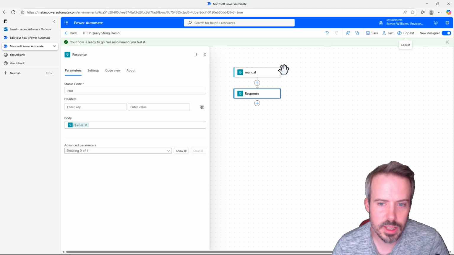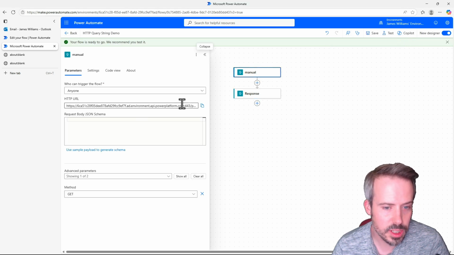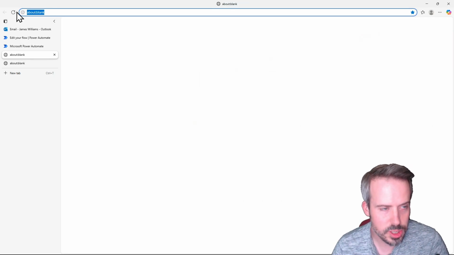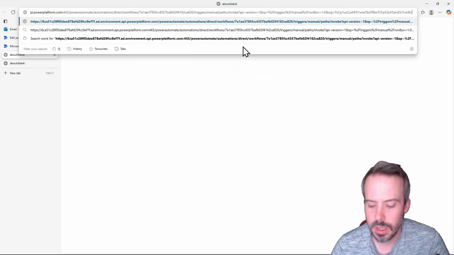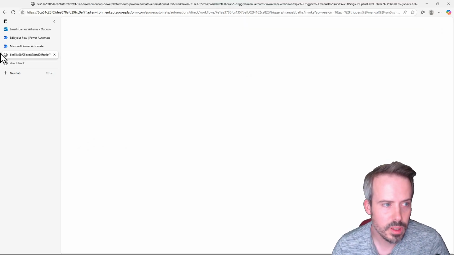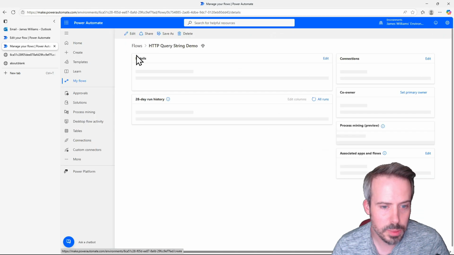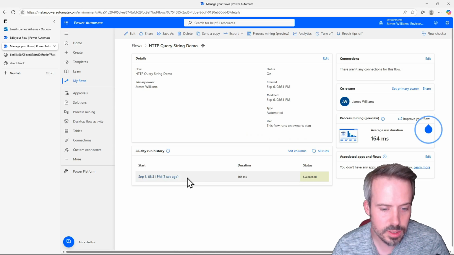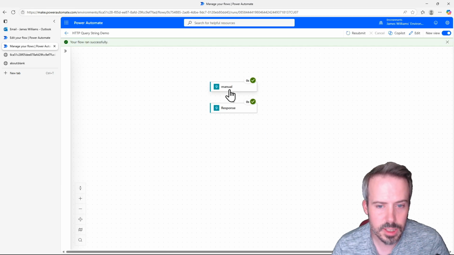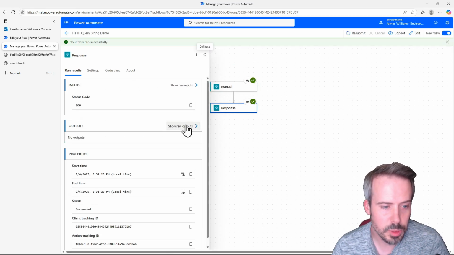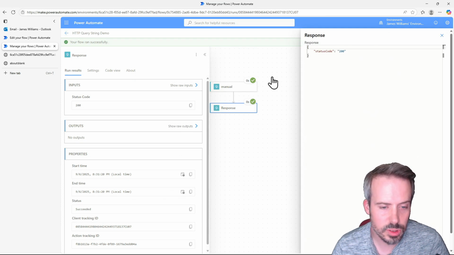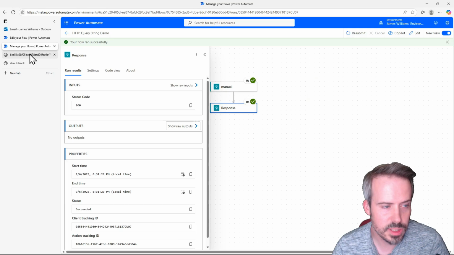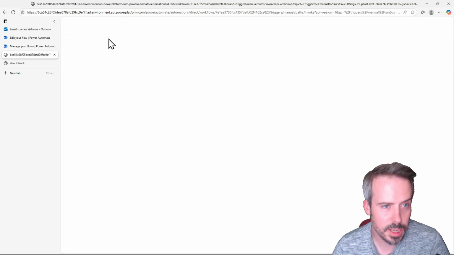what should happen then is once it's saved in the trigger, I've been given a URL. So I can click copy, and I can go into a web page here and paste that in. If I press enter, what should happen for this flow is if I just go back to the run history, you'll see that me pressing enter there to fire the URL into the browser has triggered the flow. And if I look at the run, I didn't put any query strings on there. So in the response, we had the status code 200, but there was no other material returned to the page, which is why this page was blank.